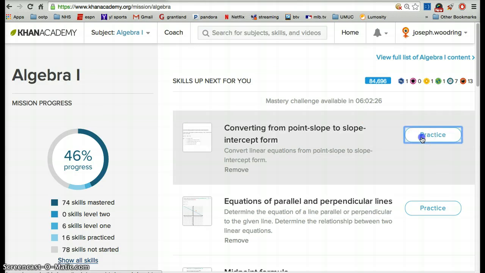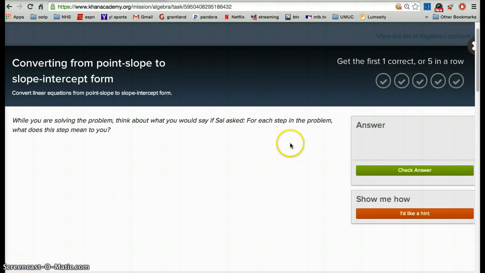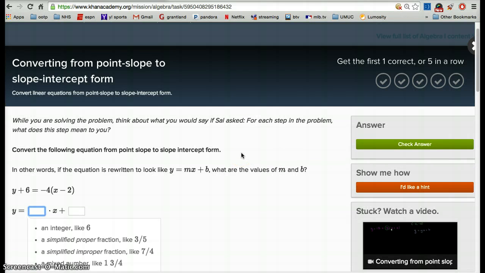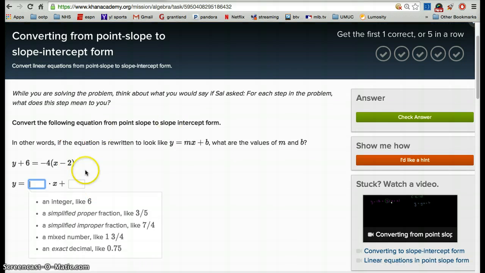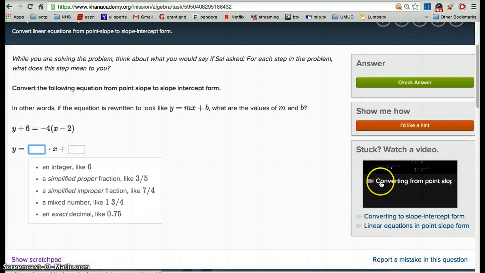But let's see, if I click on practice, this is the next topic it wants me to work on. It says that this topic is converting from point slope to slope intercept form. And if I get the first one correct, it will say I've done a good job. If I don't get it correct, then I have to get 5 in a row before I can move on. So basically, I read the question, put my answer in, then I hit check answer. And if I get it right, then I get to move on. If I don't know this, it can give me hints, or I can watch a video.